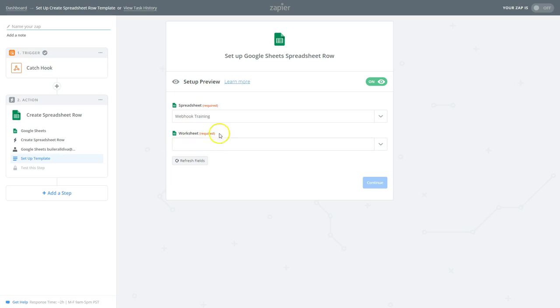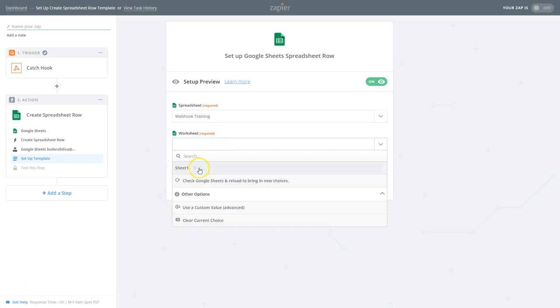And now it wants to know what worksheet to use. Well, there's only one worksheet, which is actually a page inside the spreadsheet. So if I click on the down arrow, it says sheet 1. That's exactly the one I want to use. There's only one sheet or one page in that workbook. So I'm going to click sheet 1.